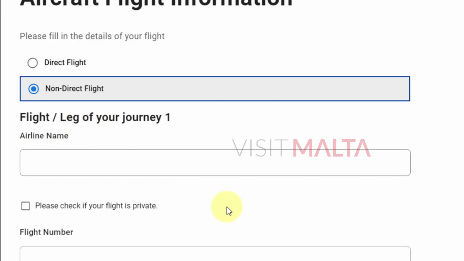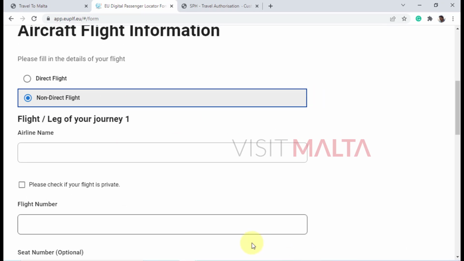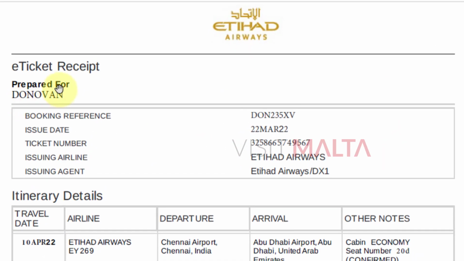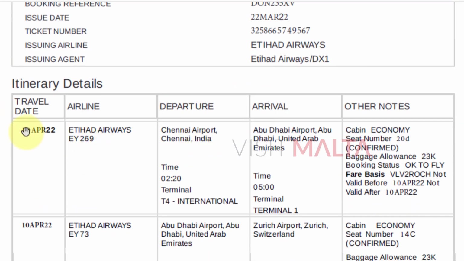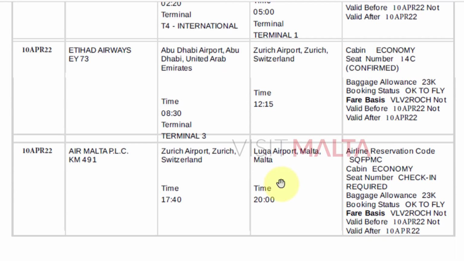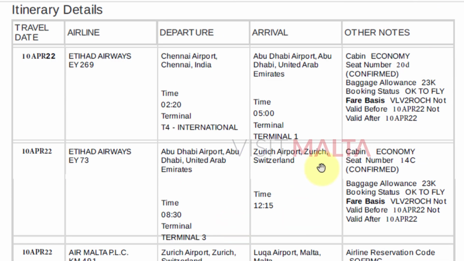Let me show you the sample ticket that I have, and I'm going to fill in the details in this form using the sample ticket. This is my sample ticket for the person Donovan. The issue date is 22nd March, and the starting date is 10th April 2022, with Etihad Airways, starting from Chennai Airport, then Abu Dhabi to Zurich, and Zurich to Luqa, Malta Airport. Now let me go to the portal.